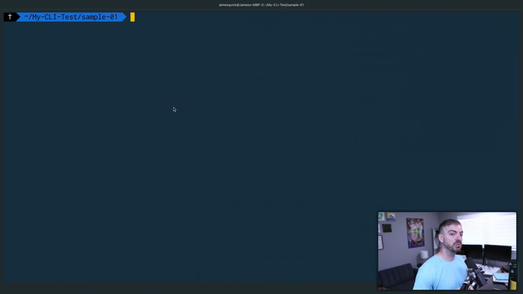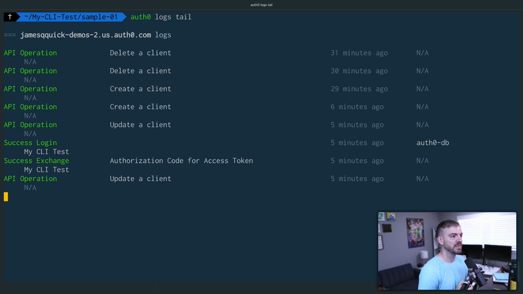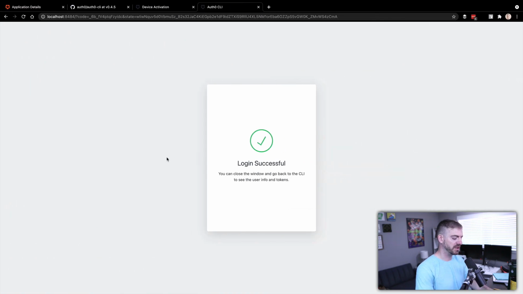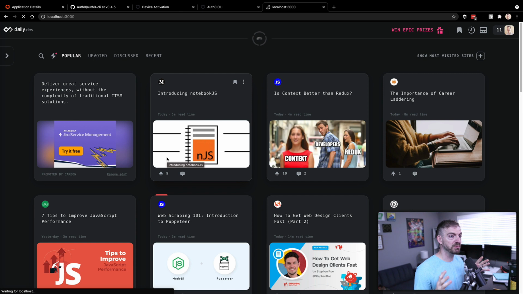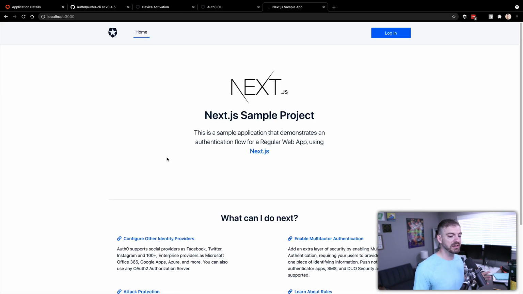But one thing I want to do is, when we test this login in this quick start, I want to be able to show the logs in the terminal here. So with the Auth0 CLI, you can do an auth0 logs tail, and now you'll be able to see all of these logs. So let's scroll over to our application. Let's open it up on localhost 3000. We should be greeted with a beautiful application here, already configured for Auth0.